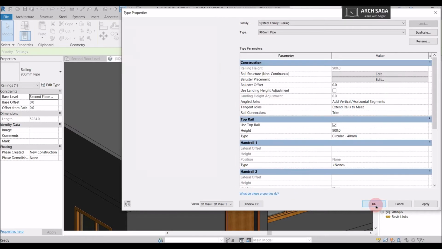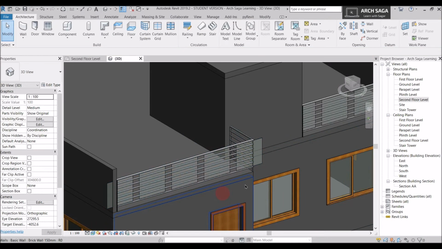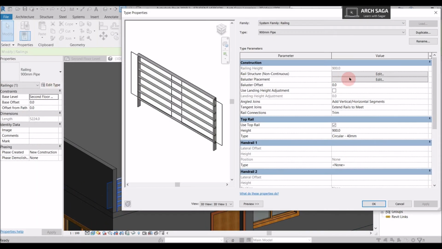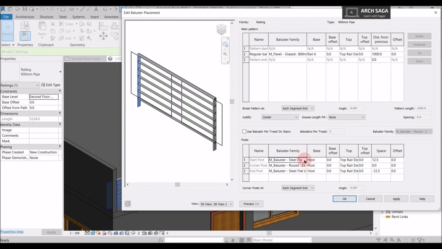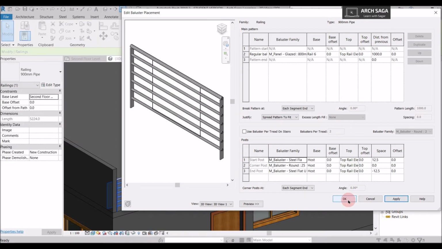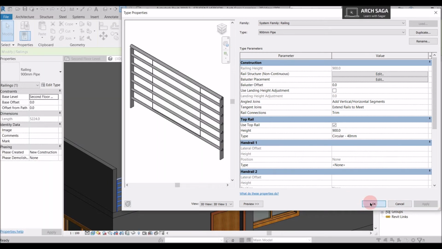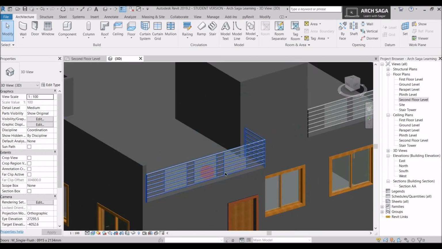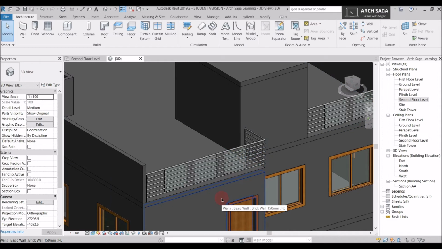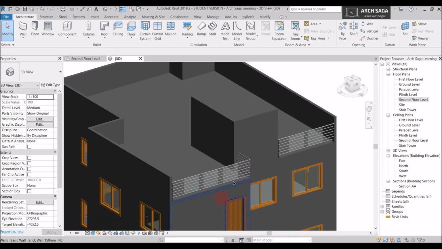I'll just say apply and OK, and you can see it has distributed the glass from the center. So I'll just select it again and go to edit type, and I'll say justify to be spread pattern to fit, and this is the perfect way to add a glass in the railing. I will say OK, apply and OK, and now this has added my glass perfectly from each side to the center. So this looks much better.